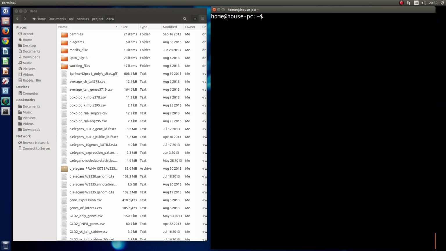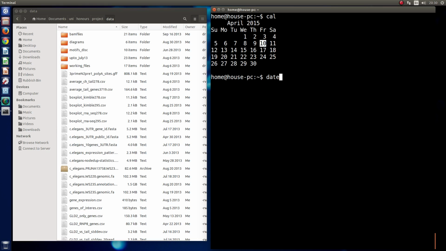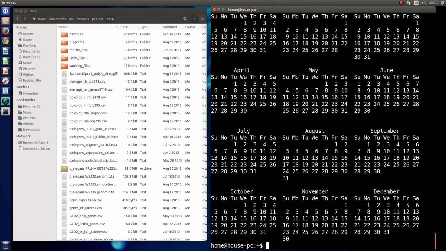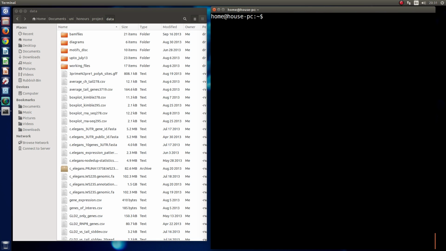I could spend hours talking about the command line and how powerful it is. Like, you do this, cal gives you a calendar, date gives you the date, cal 2015 gives you the calendar for 2015. You could go cal 1919, gives you the calendar for 1919, right? So it really is a powerful tool. You'd be doing yourself a massive favor by learning it.